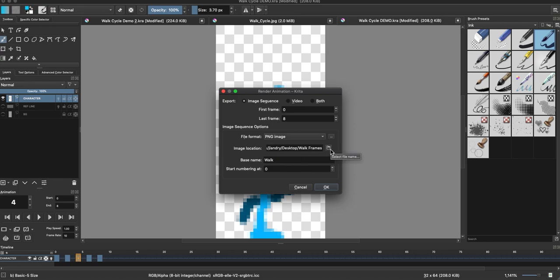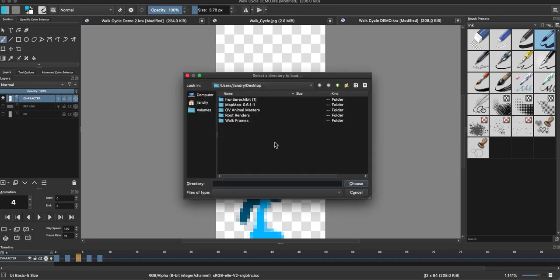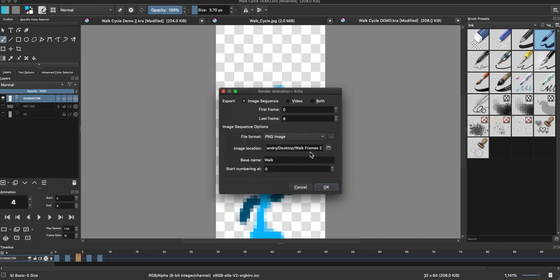For the image location, you're going to click right here on the right and click on a folder. I'm going to go to my desktop, and I'm going to make a new folder. So up here in the top right, there's a little folder with a plus icon. Click on that. And I'm going to double click, and I'll call it Walk Frames. I'm going to call it Walk Frames 2 because I've already done this. And then I'm going to say Choose to choose this folder. So now it does it.